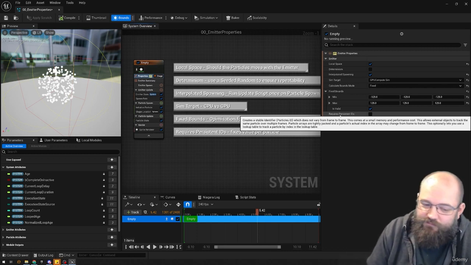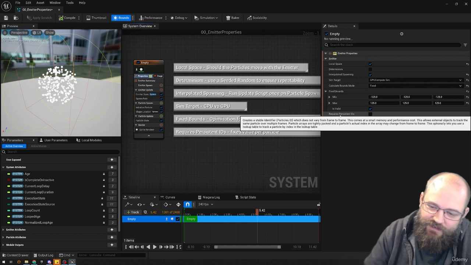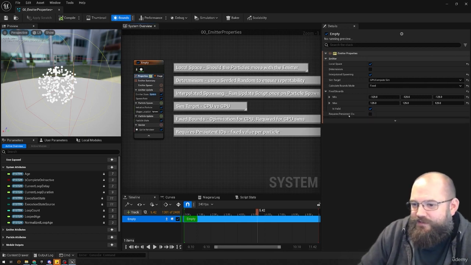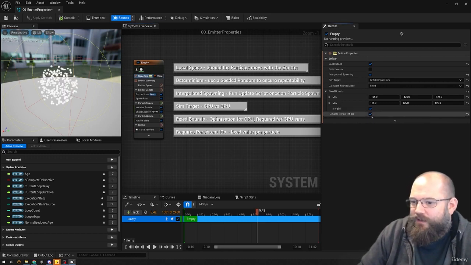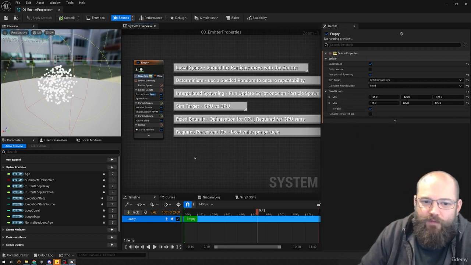Not something you want to turn on when you don't need it, but when you do need it, obviously it's required, and that's where the setting is for that. And we'll see when that comes up, what we're doing that requires persistent IDs, and how to enable it there.